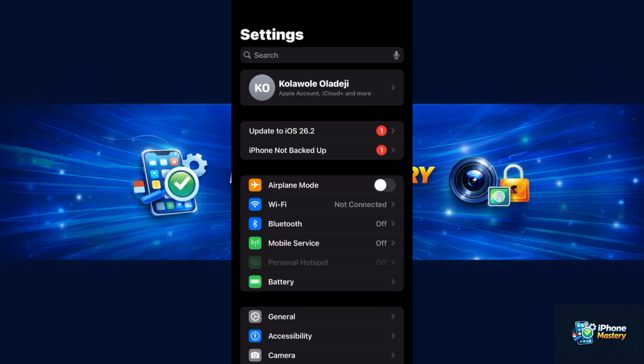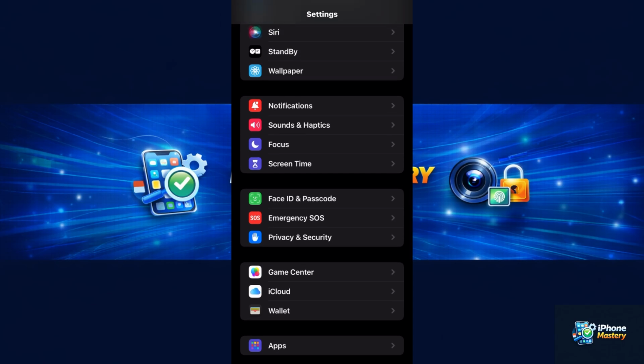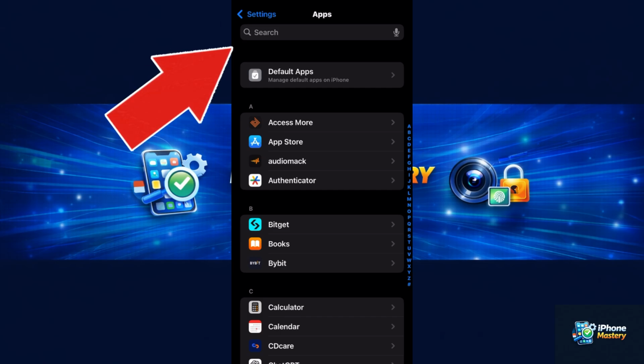So once you go to the settings on your iPhone, the next thing you want to do, you want to scroll all the way down. So once you scroll all the way down, you want to tap on apps. So once you tap on apps, I want you to check the upper side. You're going to see a search box, empty search box over there. I want you to tap on that search box.